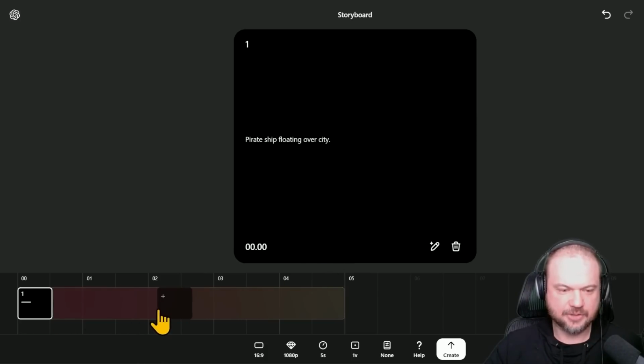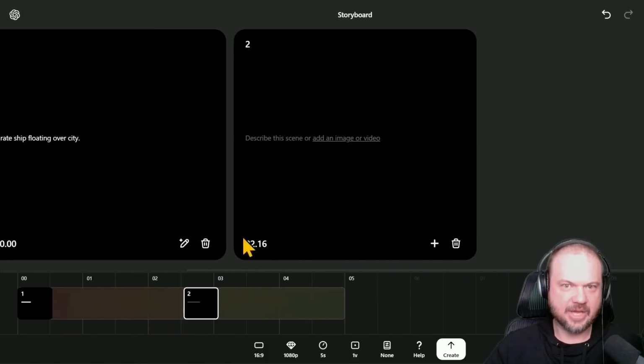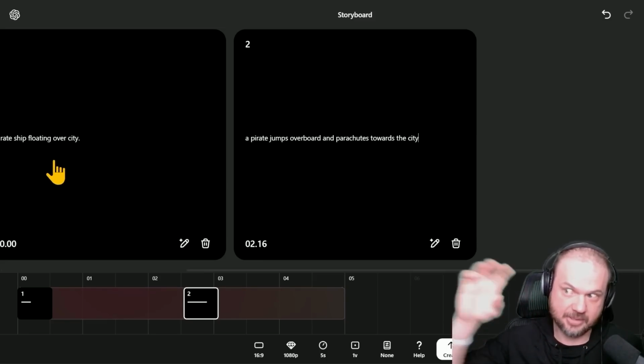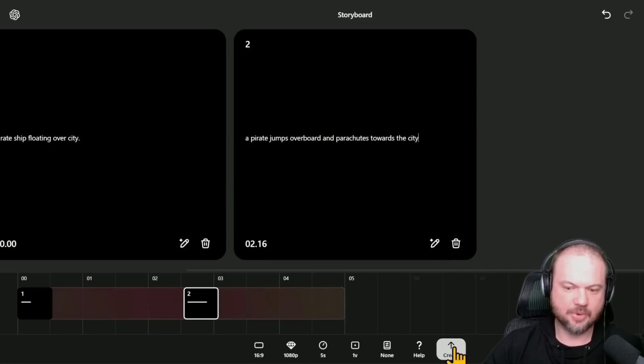Then somewhere a few seconds in, let's say 2.5 seconds, halfway through the video, we have scene 2. Here, we're going to have something else happen: a pirate jumps overboard and parachutes towards the city. So in the best case scenario, we're going to see the first 2.5 seconds as that ship, and then 2.5 seconds in, we're going to see that pirate jump out. Let's see how well it does with that.